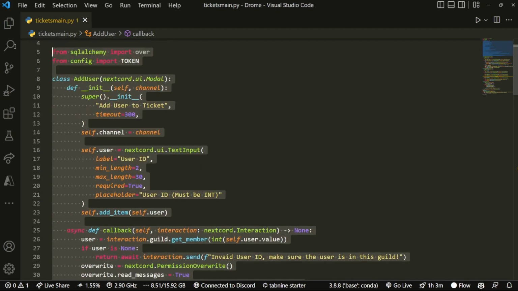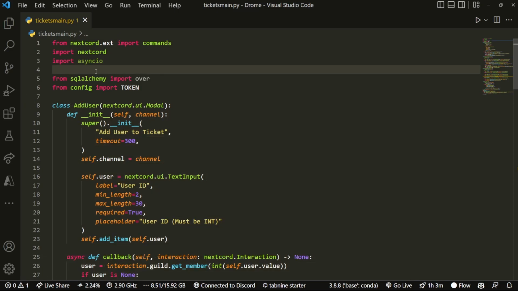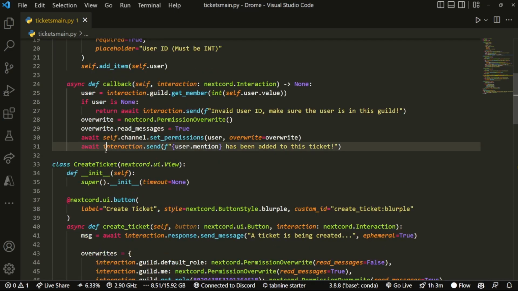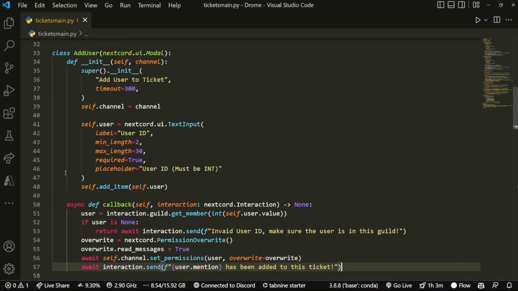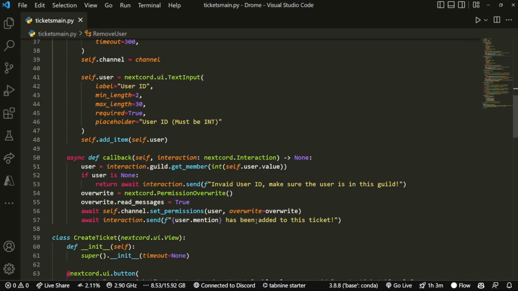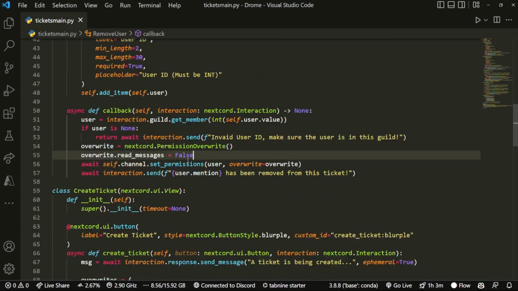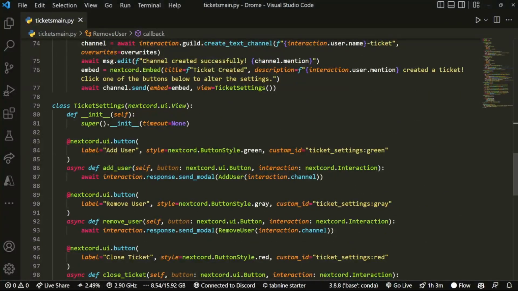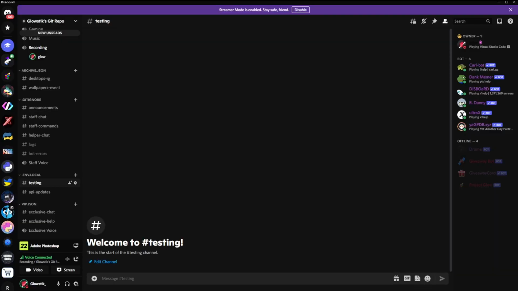So what I'm going to do is copy all of this code, and go down and change this up. Whatever it says add, we're going to change that to remove. So "user has been removed from this ticket." And then over here, we're going to change this to False. I think everything else should remain the same, and that's literally it. So I'm going to hop into Discord and actually test this out.